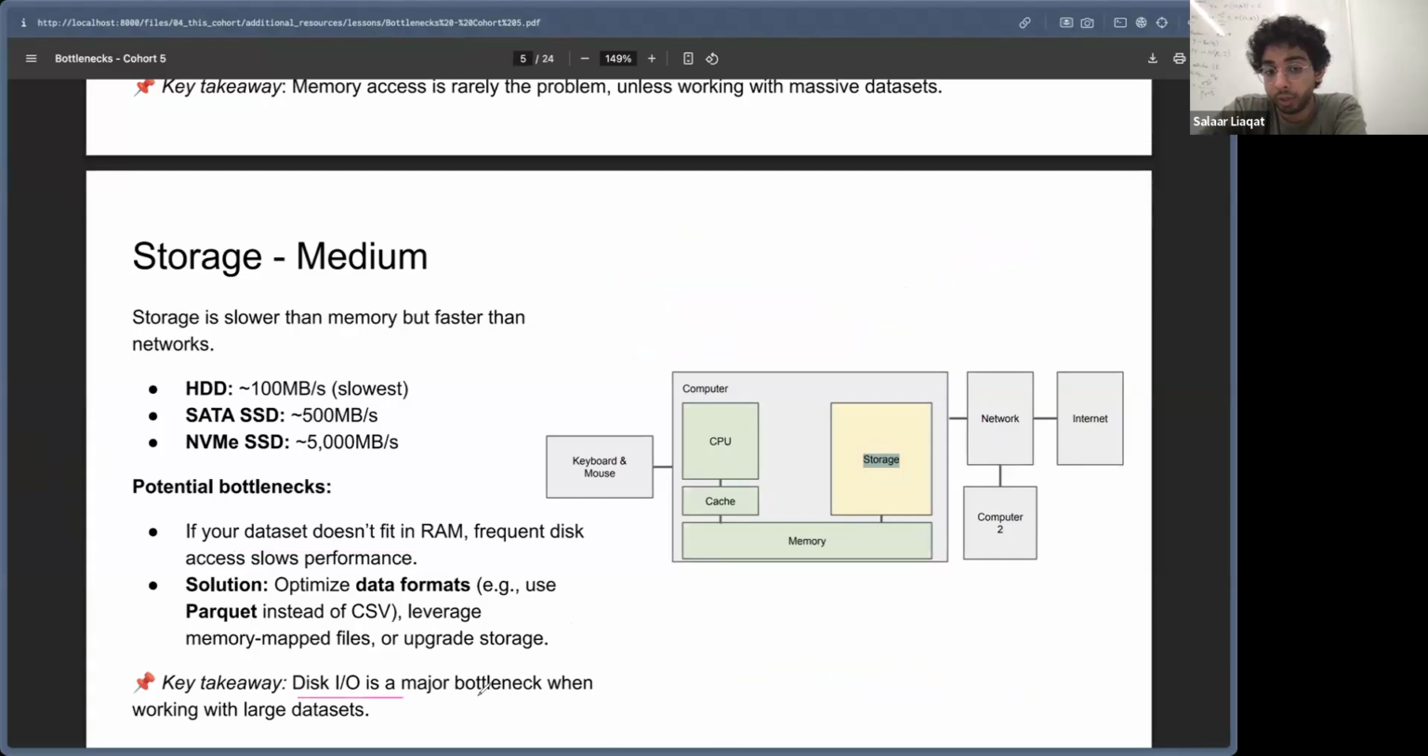Typically, disk I/O can be a major bottleneck because in the context of working with CPUs, cache, and memory, storage is a magnitude slower. It's potentially 10 times to 100 times slower. So if you do need to rely on storage a lot, this is going to end up being a major bottleneck, and you need to figure out how you can improve your runtime or fix this bottleneck in terms of storage.